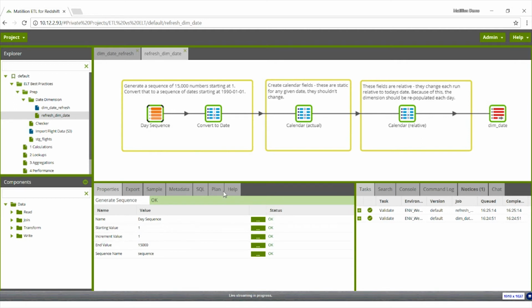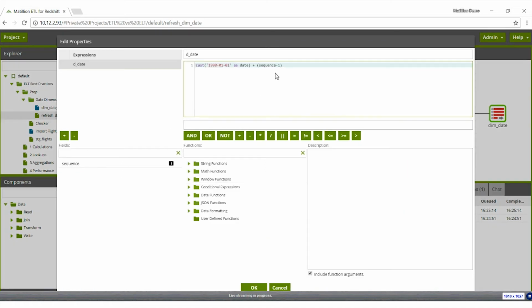We then follow it up with a calculator component. In Matillion, you would use calculator components to add new columns where you're basically performing calculations on data that's available to you. So if I just go into the calculations part, you can see here's the sequence that's generated using my generator previously. And then I'm deriving a new column, d_date. And the expression to the right is basically a SQL expression.